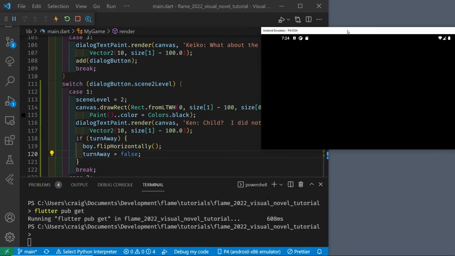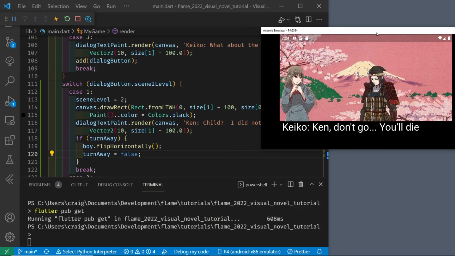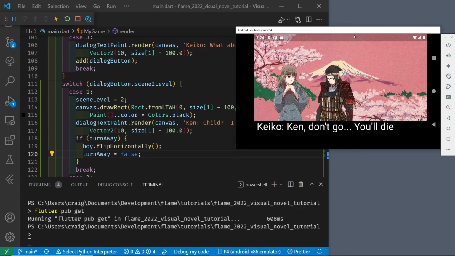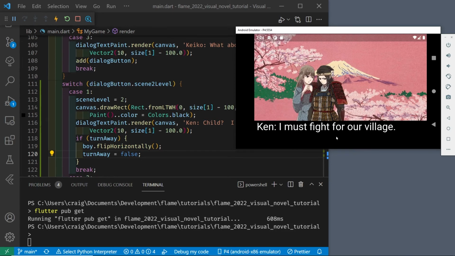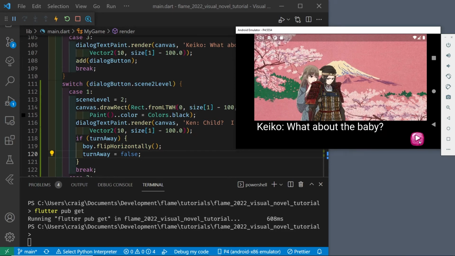Let's test it. And he's facing her. Then she says, go off to war. Then it's interactive, and he faces her again.